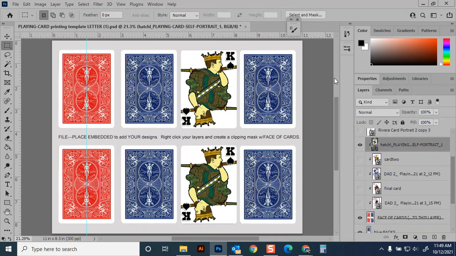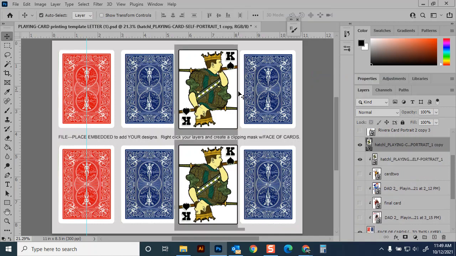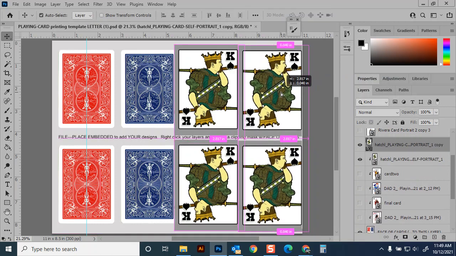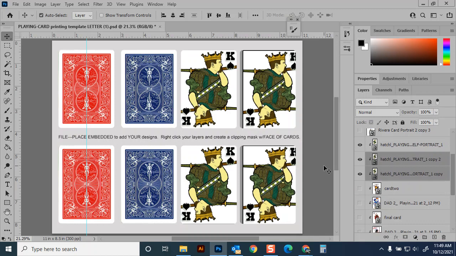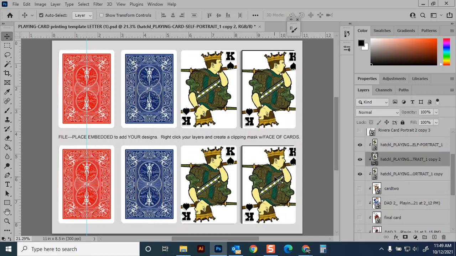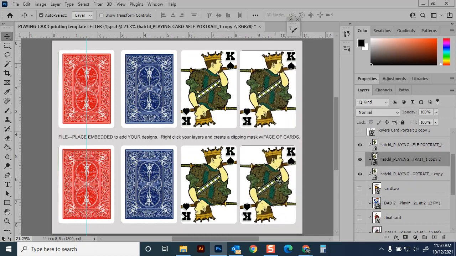So now I can take these 2 layers and convert them to a smart object. Ooh, it did. Alright, so I'll just press Control J, slide those over. Let's see what happens if I put a clipping mask on both. We're getting pretty close to being able to print.